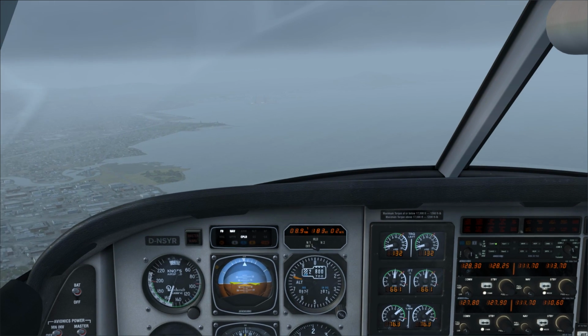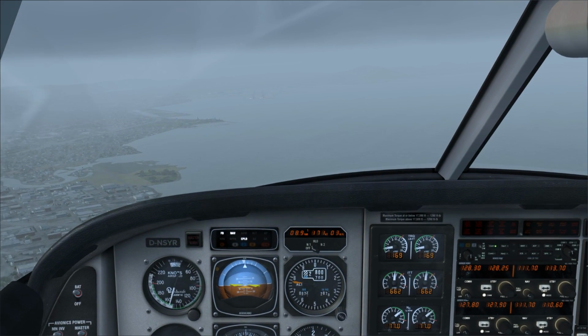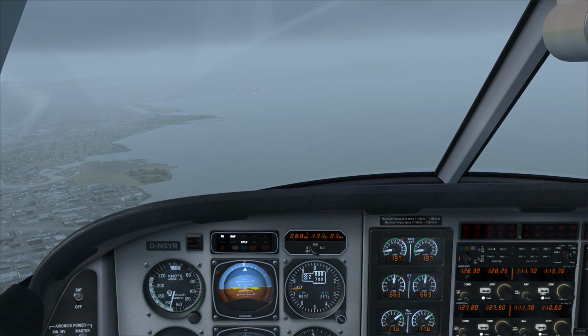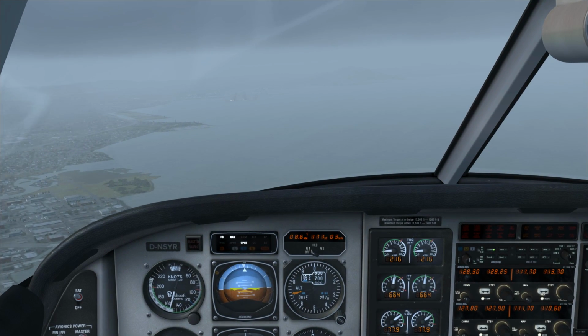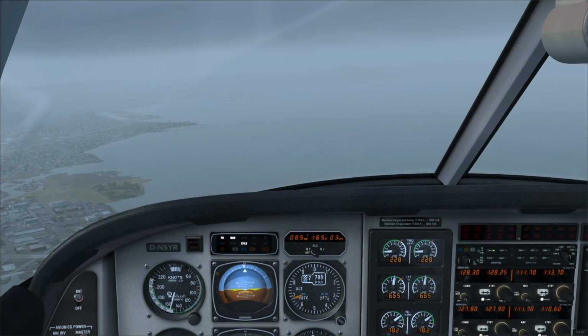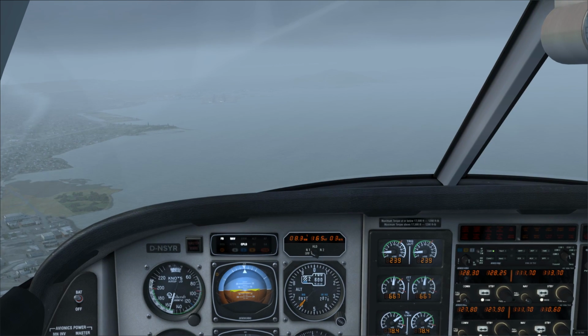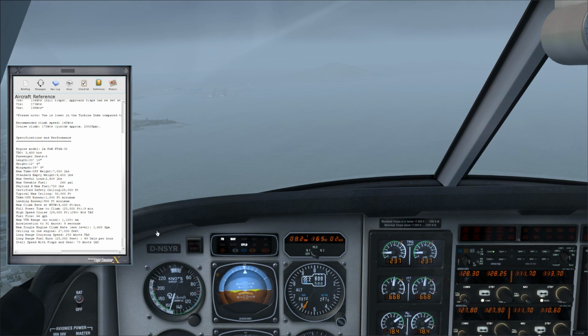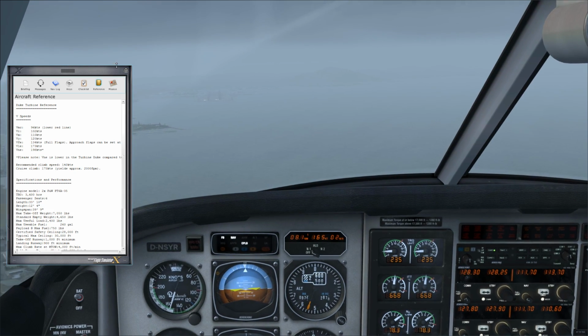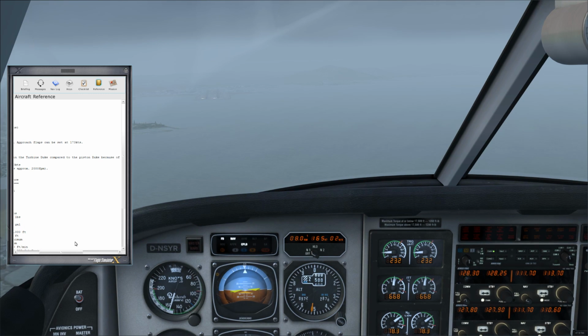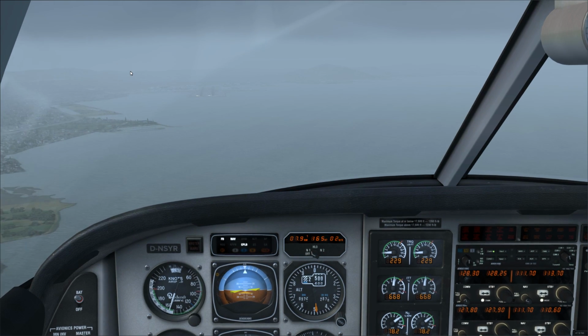This is a long ways to fly by hand in this kind of weather, but I want to really get an idea of how this aircraft handles in these kind of conditions, so we'll just go ahead and do it. And let me just look at my reference speeds again. So approach flaps can be set at 173, so we'll start dropping flaps now.